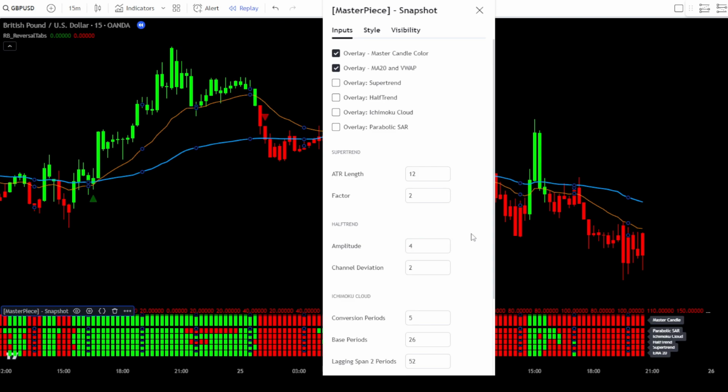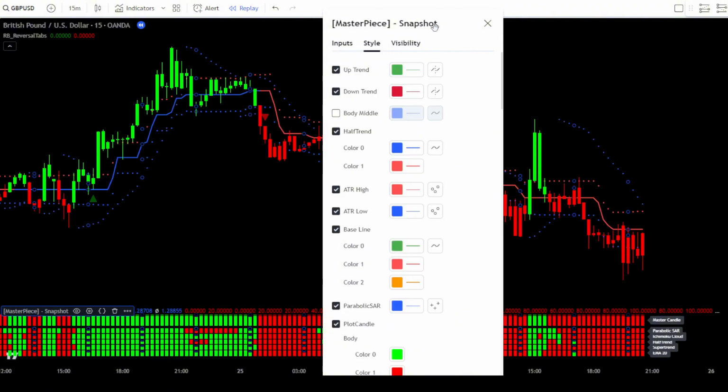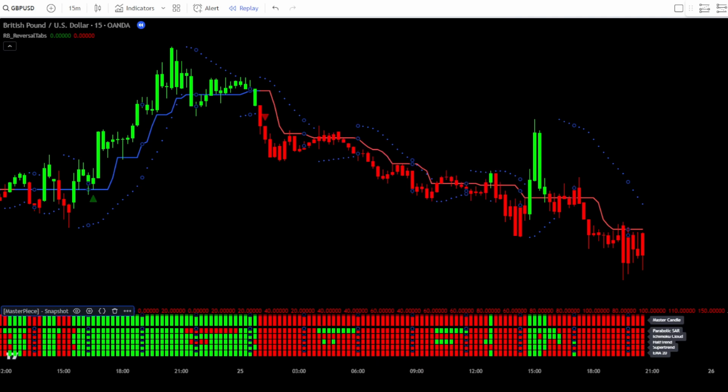After that, in the Overlay section, disable the check marks for MA20 in VWAP. Then, enable the check marks for Overlay Halftrend and Overlay Parabolic SAR. Now, you can move on to the Style tab. In the Style tab, disable the check marks for ATR high and ATR low. Once done, just click OK to confirm the changes.